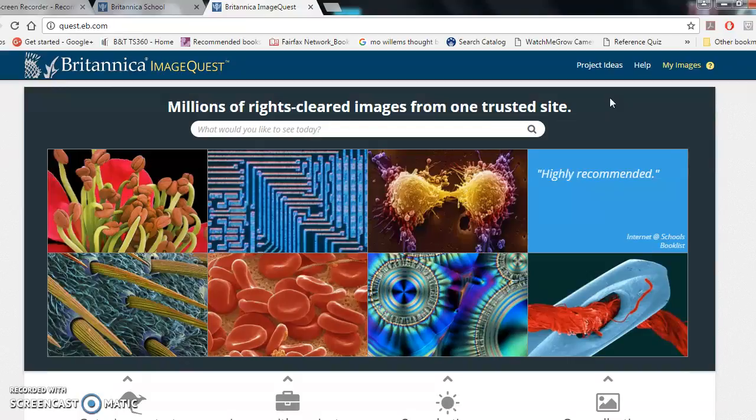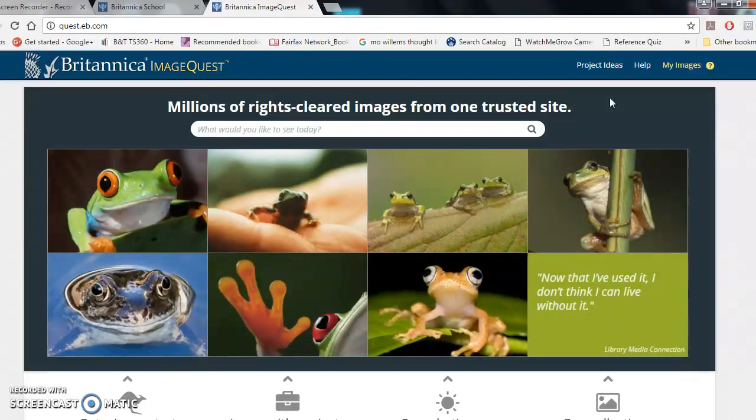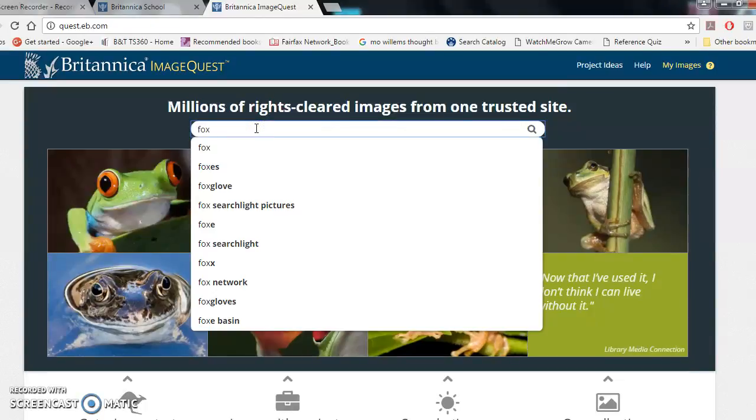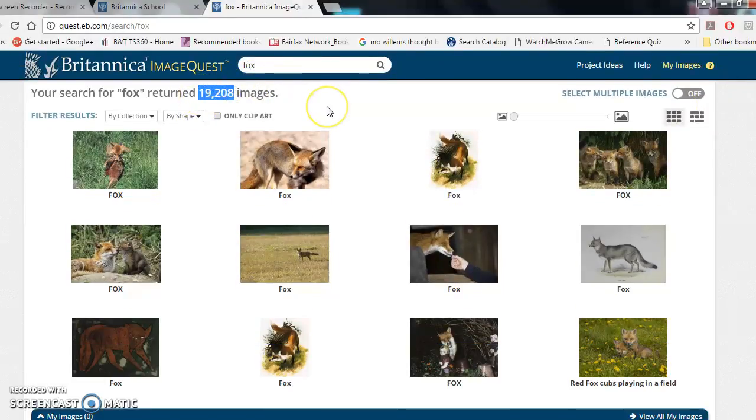So it's going to make your life a little bit easier if you can find an image to use from here, because one, we know that we're allowed to use it, and two, it makes it really easy to cite, which I'll show you in just a second. So let's say I put in Fox. Maybe that's something to do with my topic. I hit enter, and look at what it says right there: 19,208 images. There are plenty of things for me to choose from, so I really don't have to go anywhere else to find an image. It's probably easier if I just pick something from here.